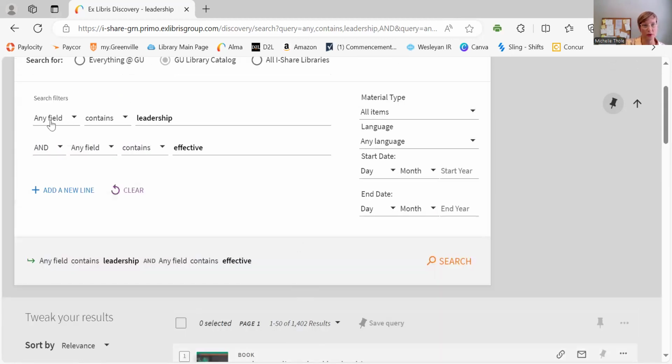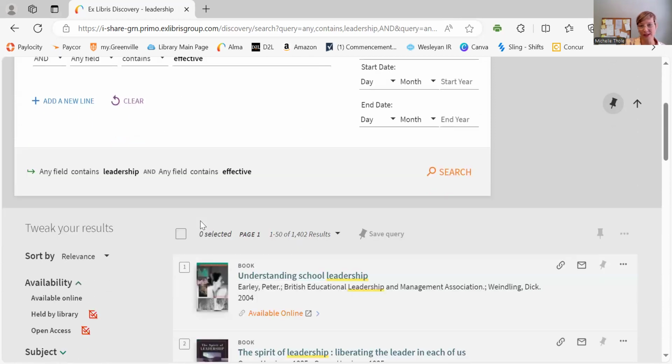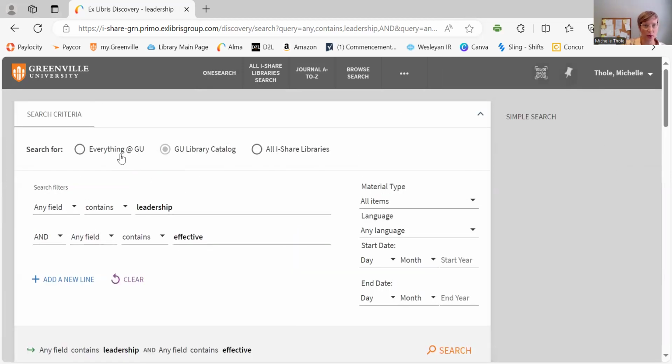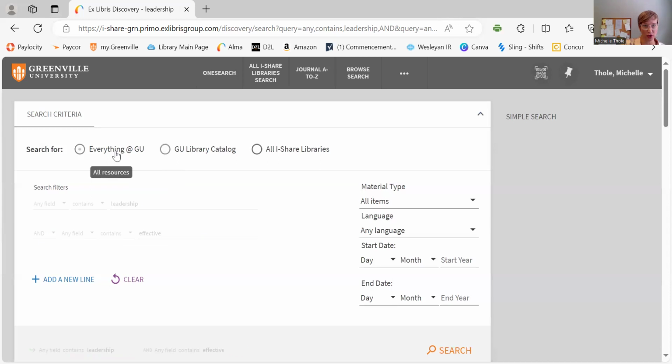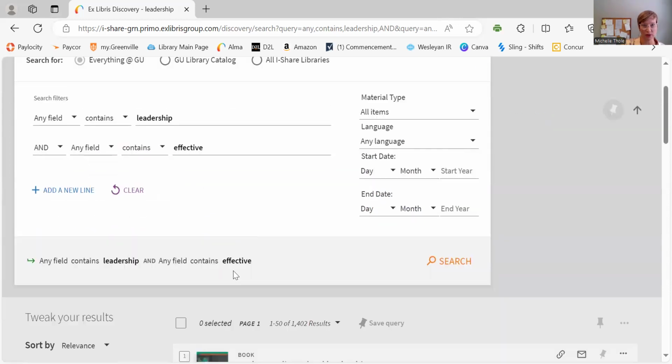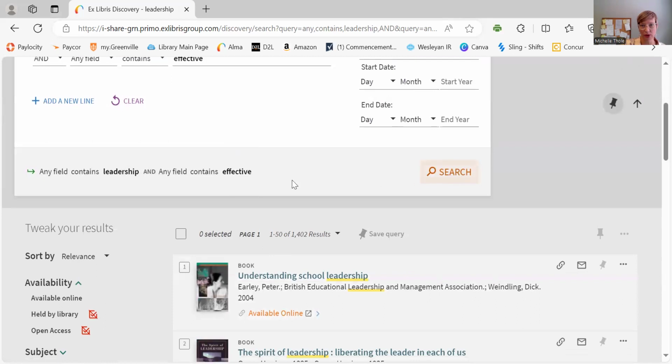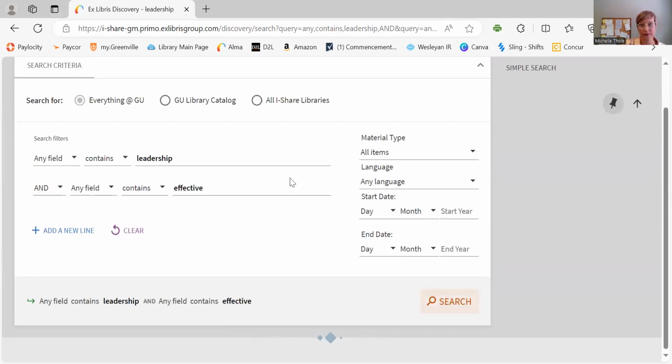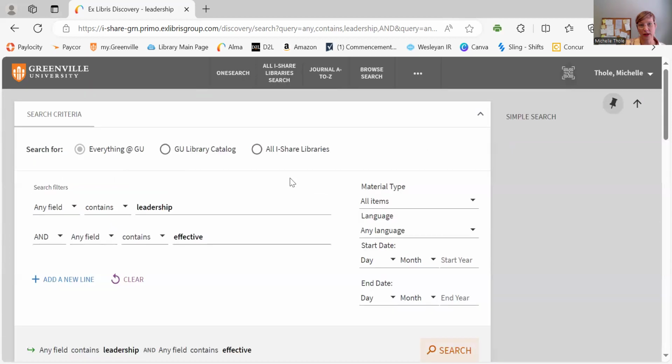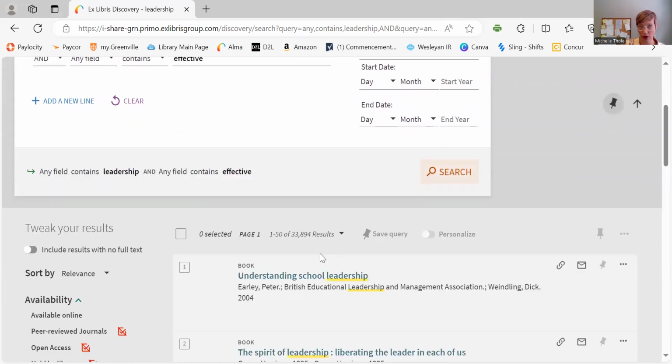Since we use the search filters for these two keywords in any field, we might not see them in the title, but they might be a subject term or somewhere in the text of the article. So let's take a look at if we do an everything at GU search for these two terms. Let's see how that changes our results. From 1,400, we'll do our search. These results now are much larger again because we're expanding that to all of our resources. So we're back up to 33,000.